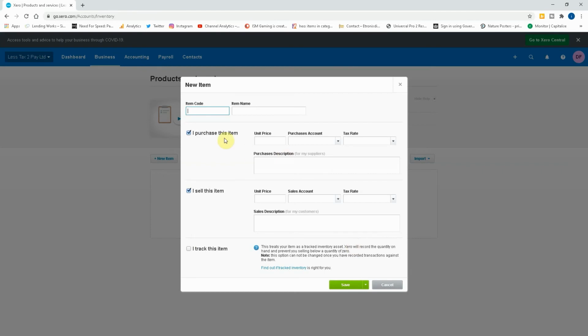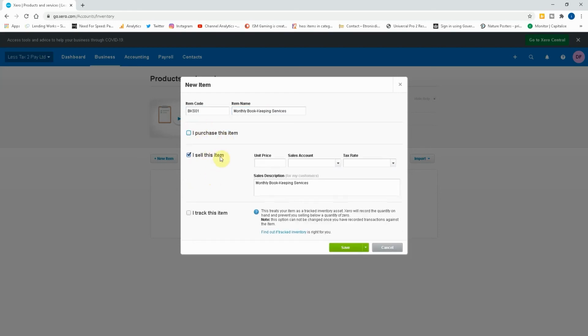So let's click on new. We'll give it an item code. So if I just do BKS01 and call it monthly bookkeeping services, we don't purchase the item. I sell the item, and I sell it at £30 an hour. The sales account it will go to is just sales, because I haven't got anything that's specific to bookkeeping. That's what you can also do, create new nominal codes if you want to track it that way, if you want to split it out.